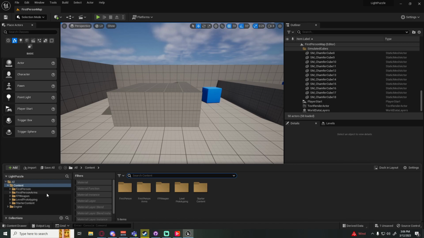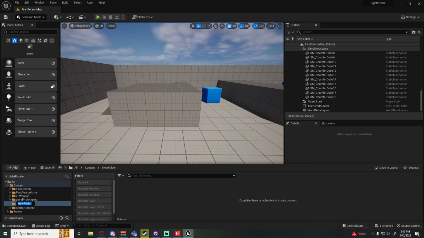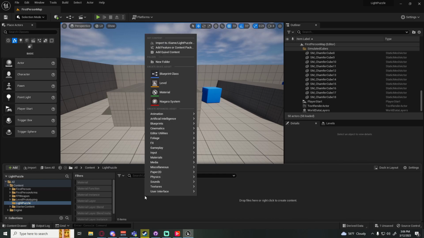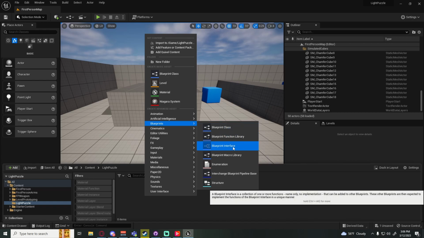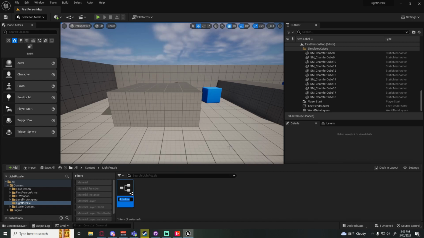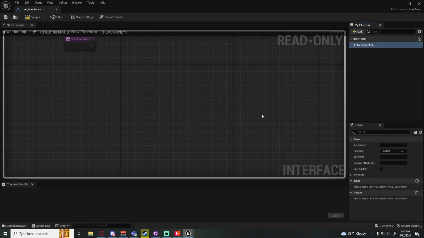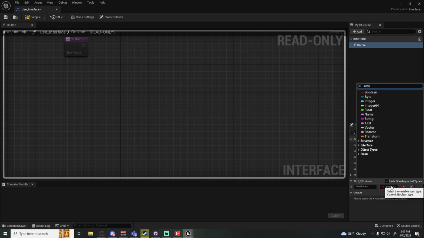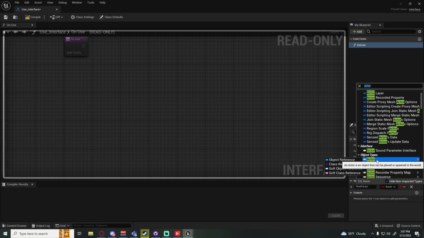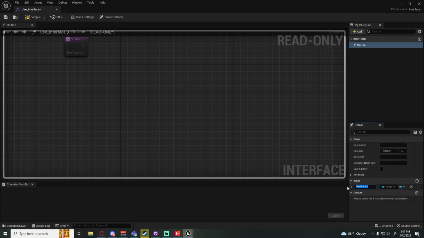All right. First thing I want to do is go ahead and create a new folder in here, and call it the light puzzle. Open it up, and inside of it we're going to make a blueprint interface, and this will be our use underscore interface. Really all we need for this is a very generic interface I make every single time. We just need to call this something like on use, something descriptive, and I just need to pass through an actor object reference. So grab our actor object reference, and I'm going to name this input actor.